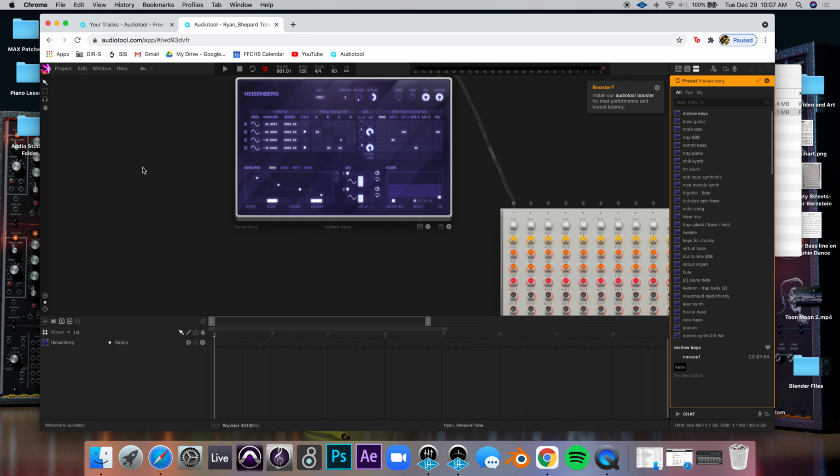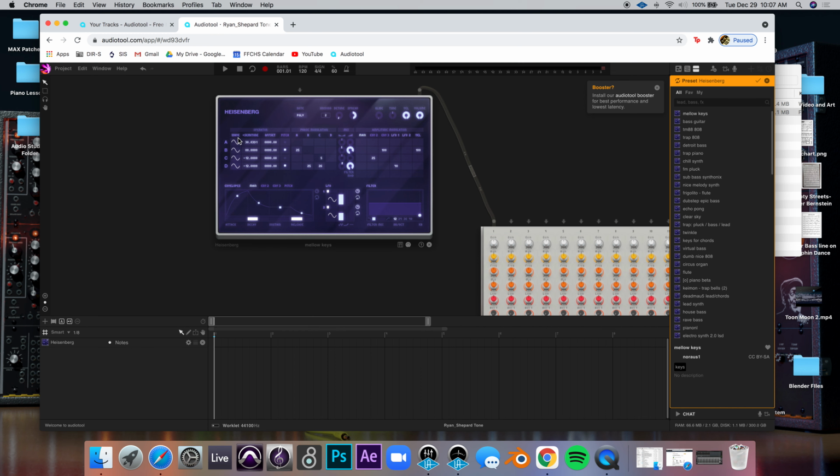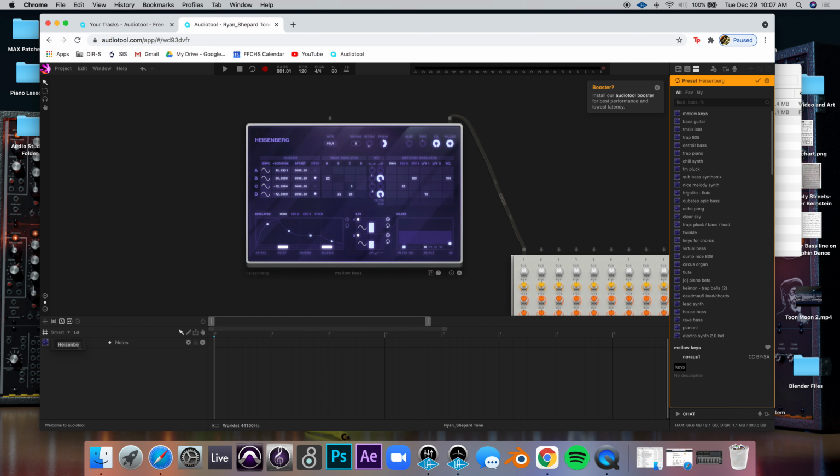Before we drag the other ones on, I'm going to name this one. This one's going to play a very specific role in our sound. So I'm going to go right here where it says Heisenberg, double click on that, and this is going to be our high tone in the Shepard tone. So this is going to be the high one, this first one.